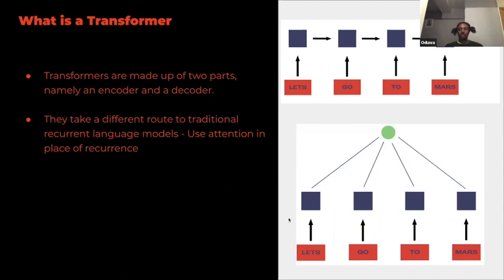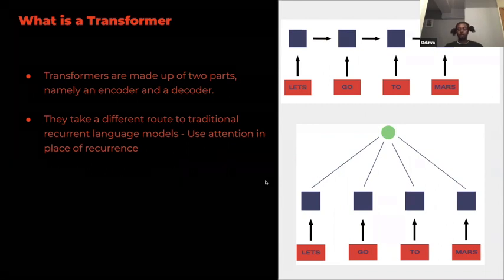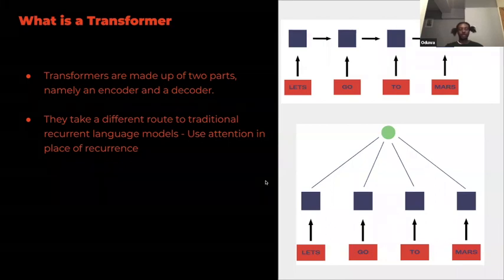Whereas with transformers, at the bottom, everything is fed in at once, and the model at different steps chooses what to pay attention to and what to ignore. So that's one of the powerful differences. The transformer we're going to be talking about today is the archetypal transformer described in the pioneering paper, Attention Is All You Need.